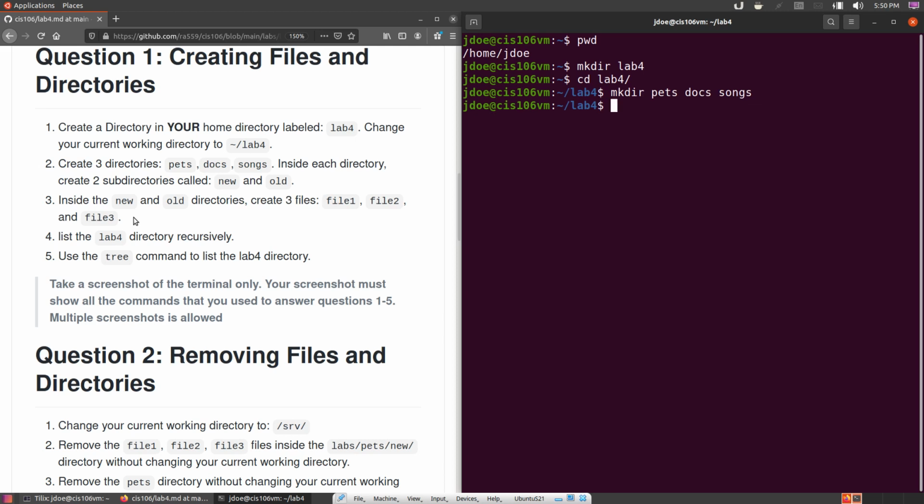Done. Inside each directory, create 2 subdirectories called new and old. Wow, this is a lot of work, right? Pets, and then the first directory here is going to be called new, and then the other one is going to be called old. And then the same thing I'm going to do for dogs. Dogs, and then new, and then dogs, and then old. The same thing I'm going to do for songs. So that would be songs, new, and then songs, old.